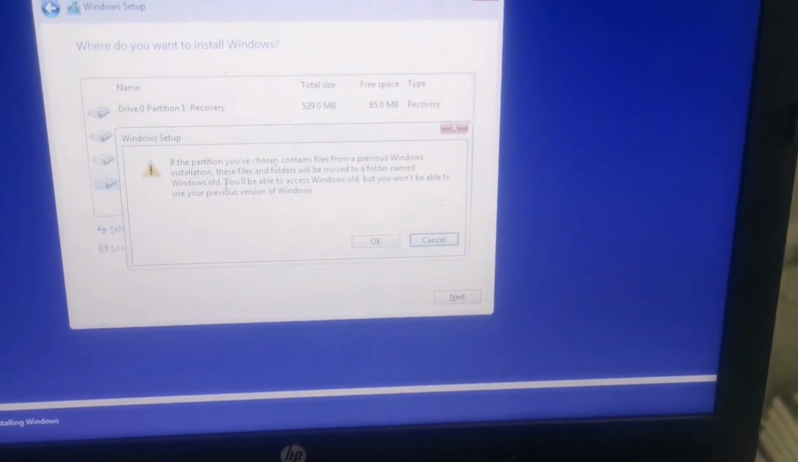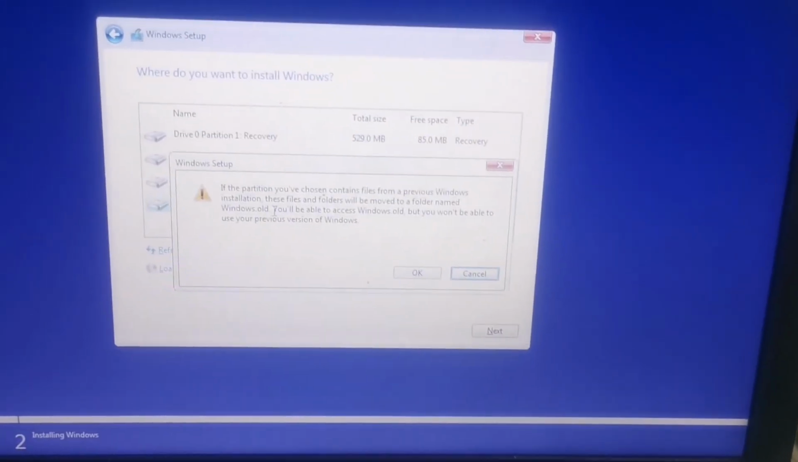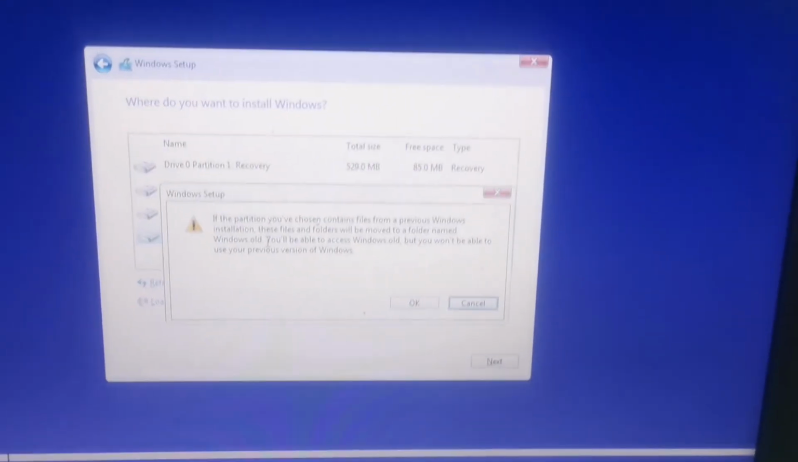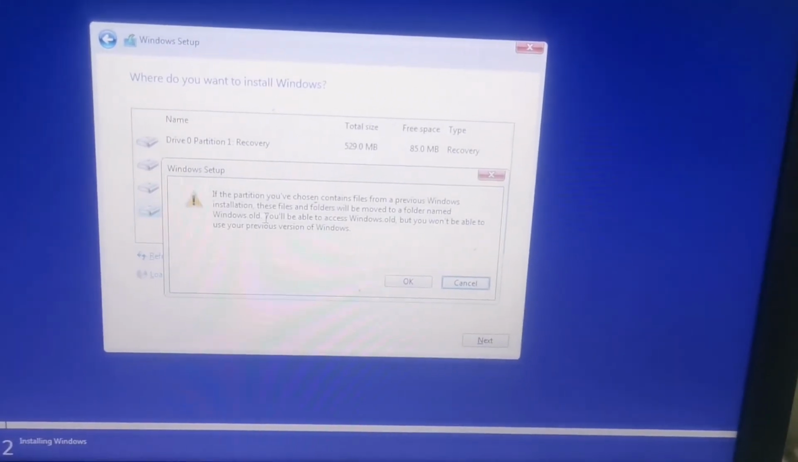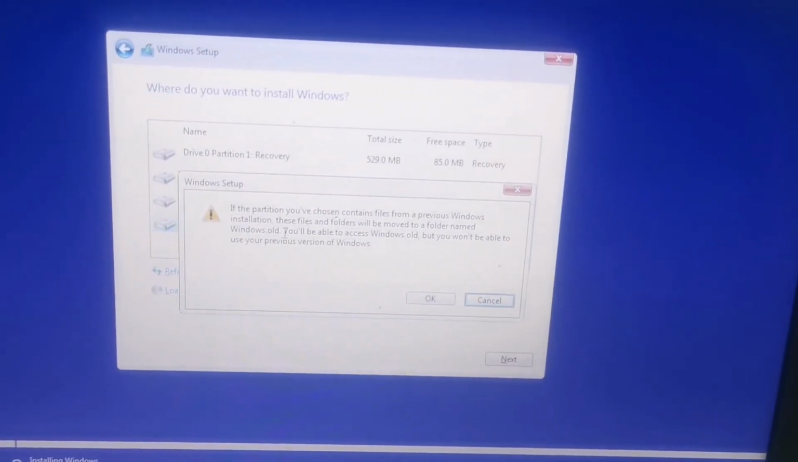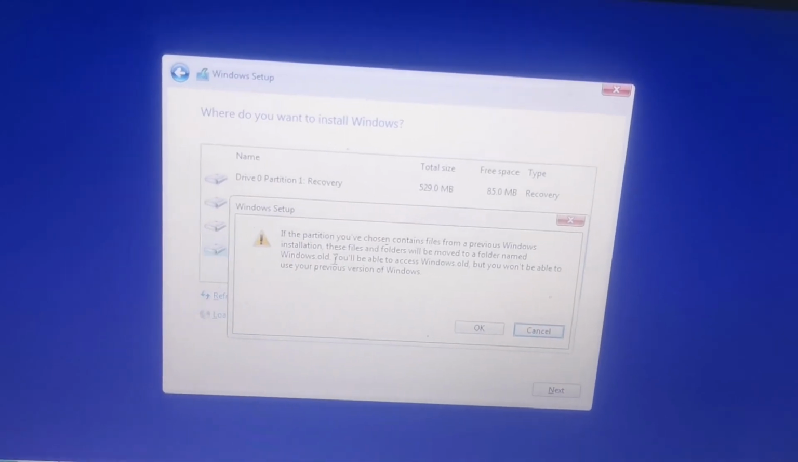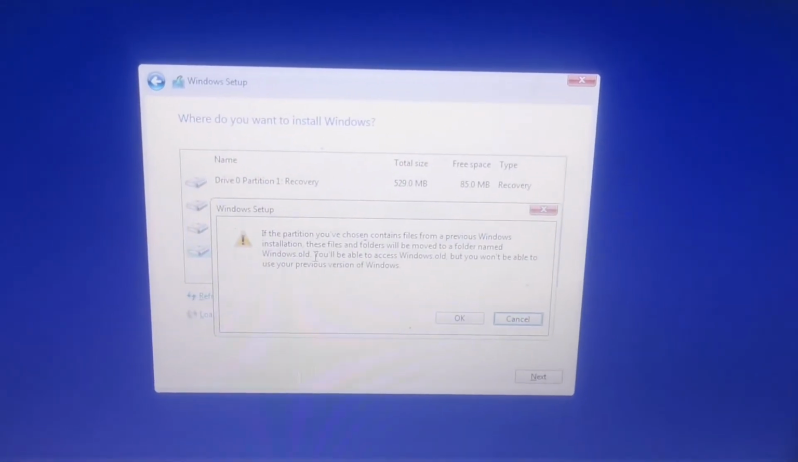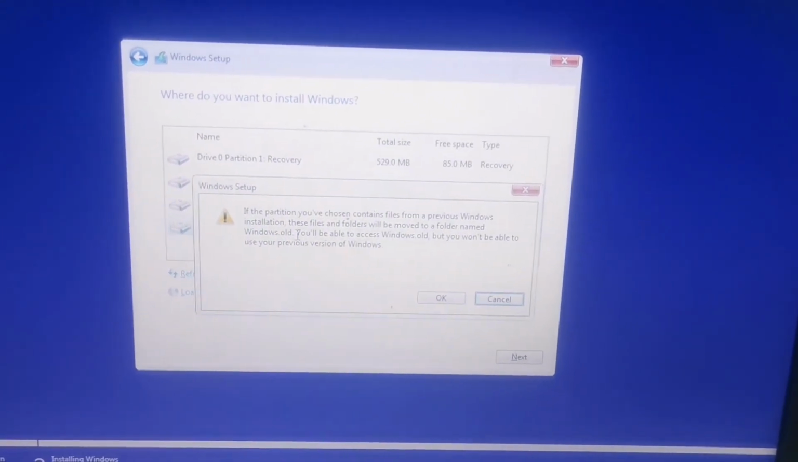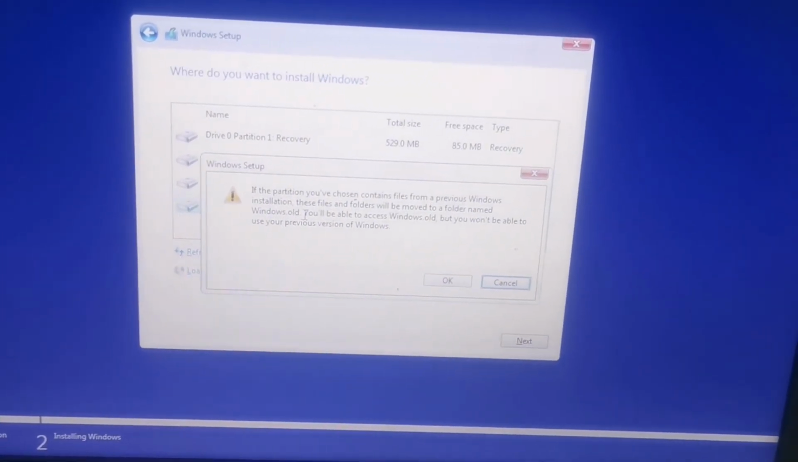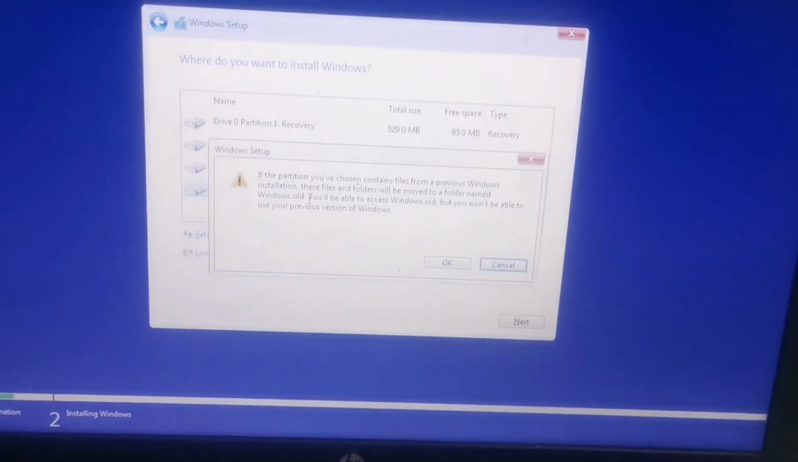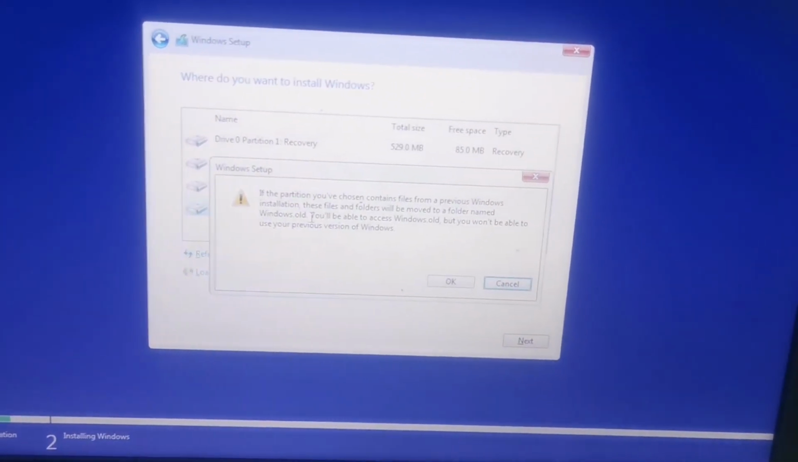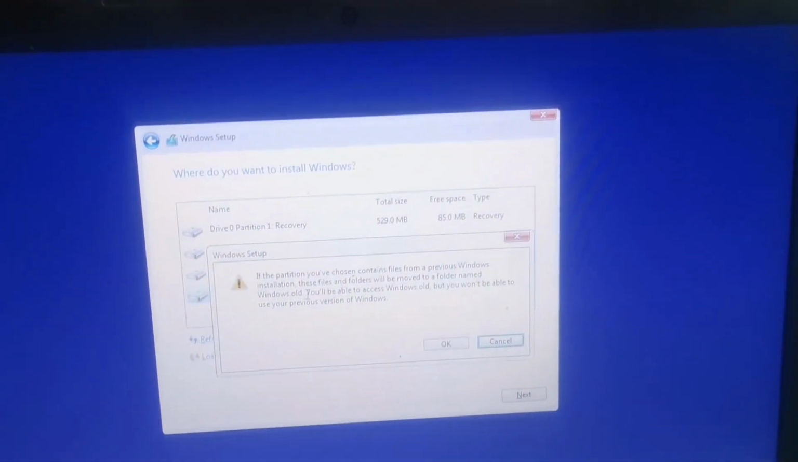So you are not going to lose anything except applications installed. Every other thing, your files, your documents, everything remains intact. So that is how to boot or to reload your Windows without losing any single file. So once you click OK now, it starts installing till it's done.